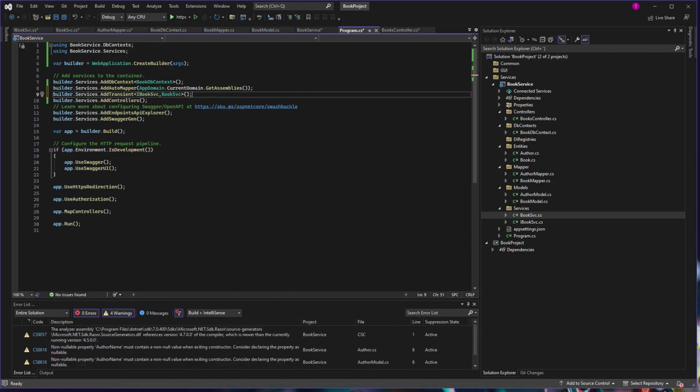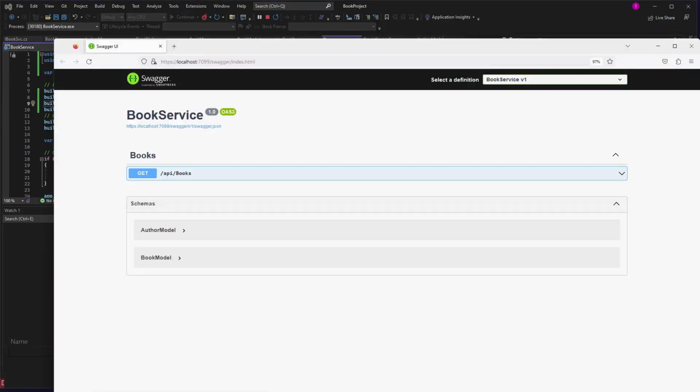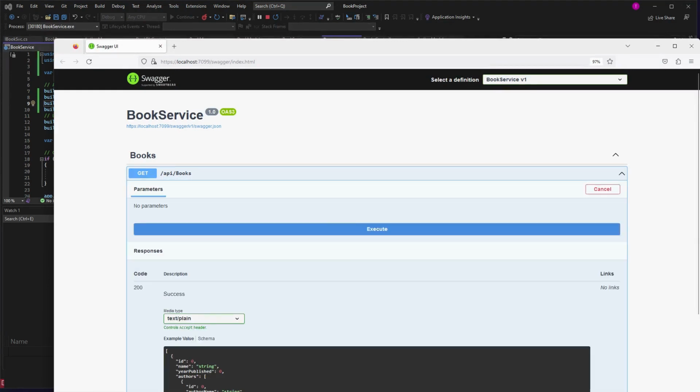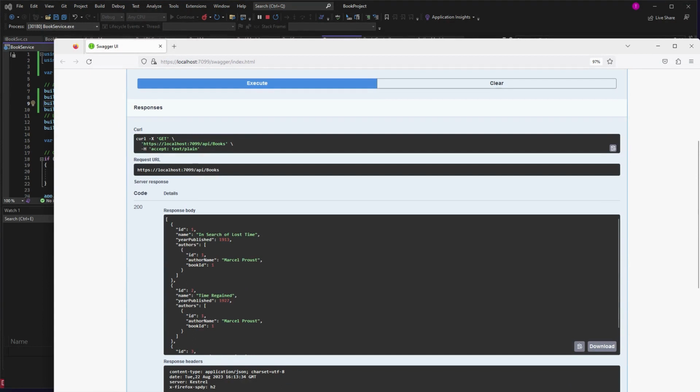We can run the project and execute the endpoint. Everything went fine and authors were also added to our output JSON.